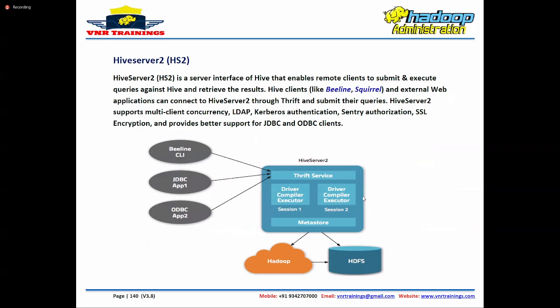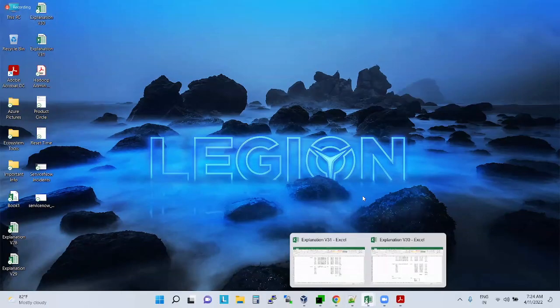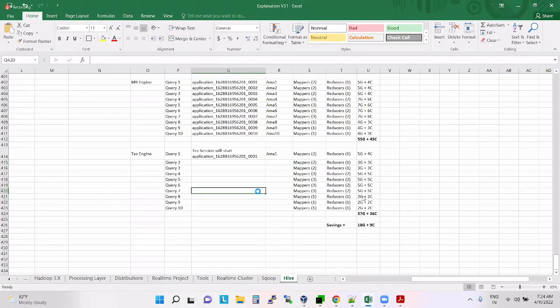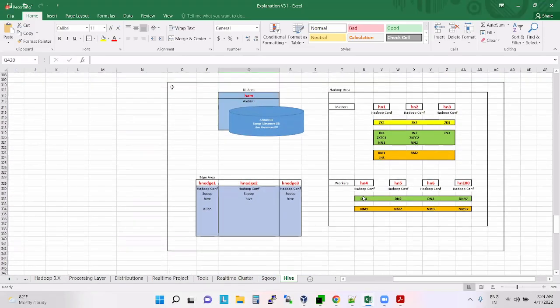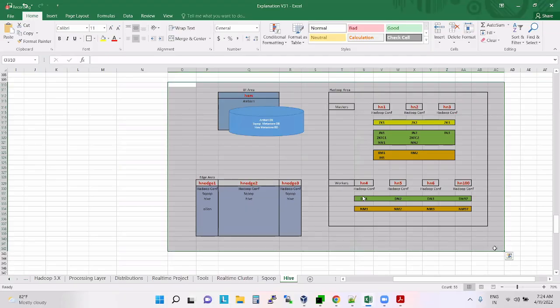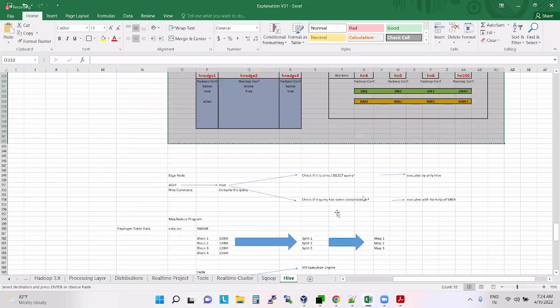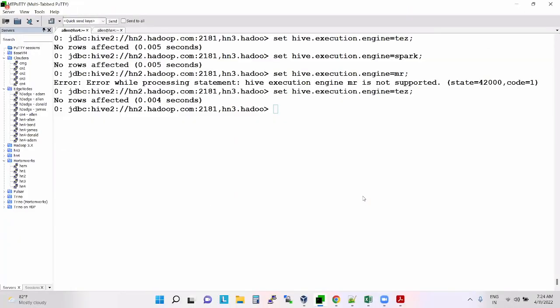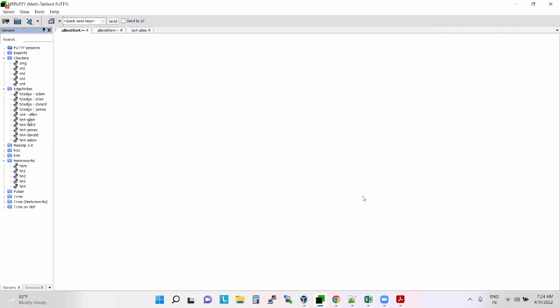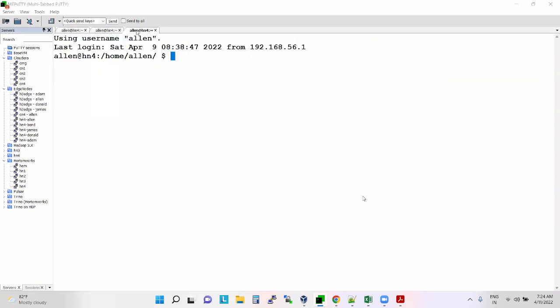What is Hive Server 2, guys? Sir, one question. Can I run Tez and MR execution both in different sessions at a time? I'll tell you. Now I logged into Allen HN4, right? Now I will log into the same machine as Allen again. Both sessions are the same user now.